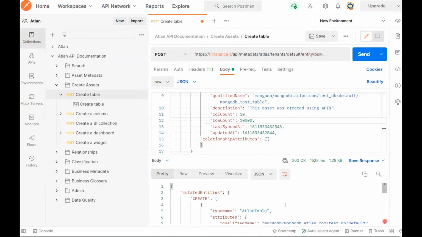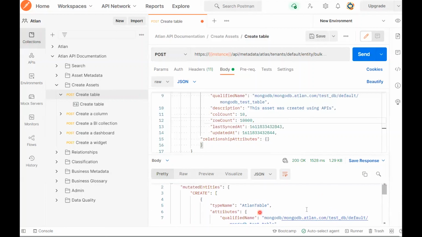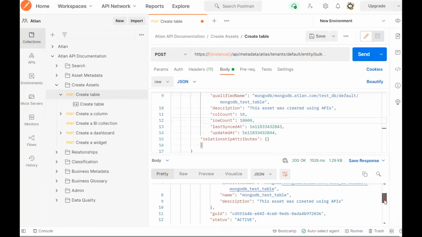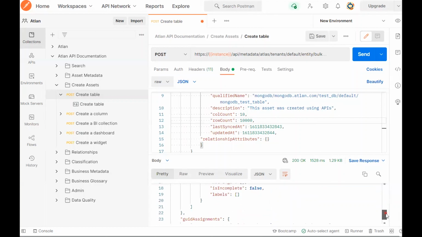Yeah, Atlan has accepted this request, and the response came back that the table is created. The qualified name of the table is given, the description is given, and even a GUID, which is the unique identifier for a table, is displayed here. The status is active. So let's go to Atlan and see whether that table is visible or not.